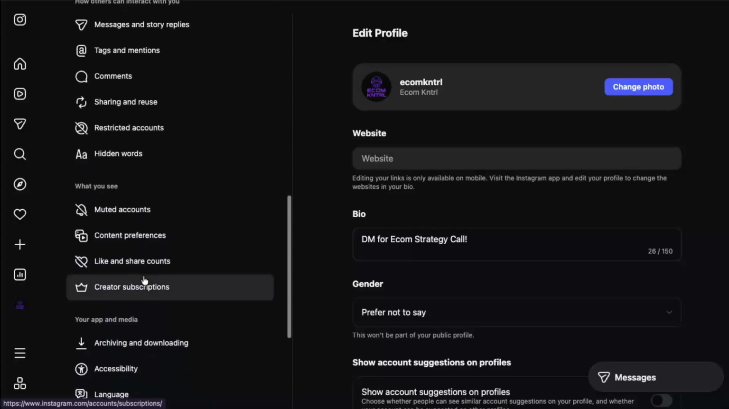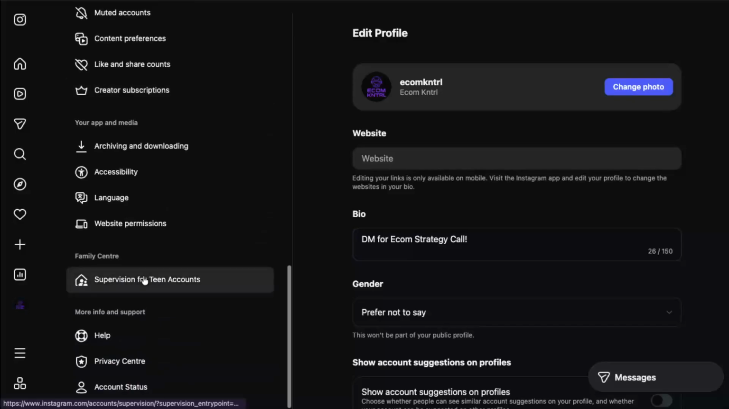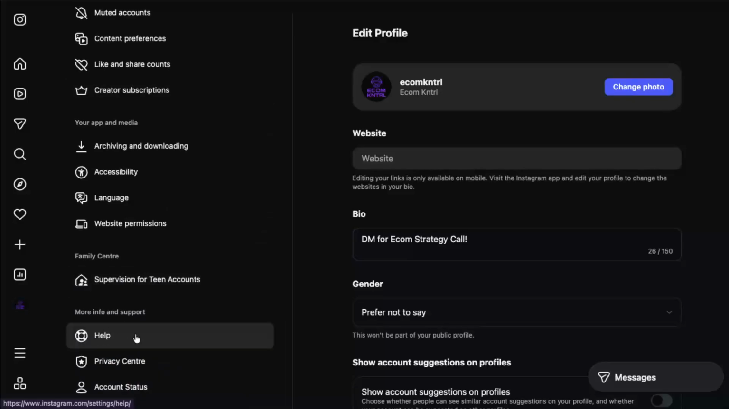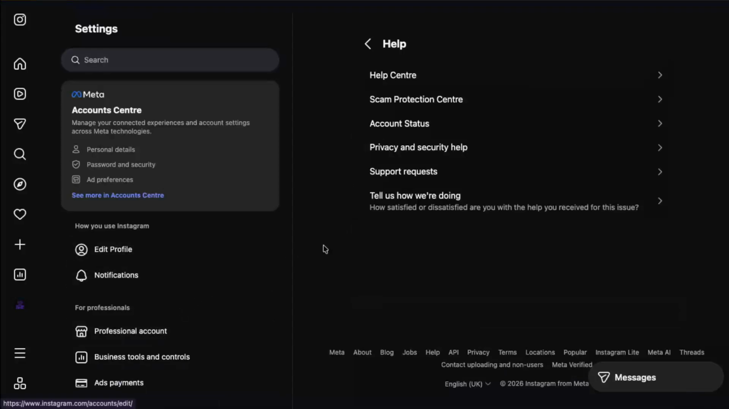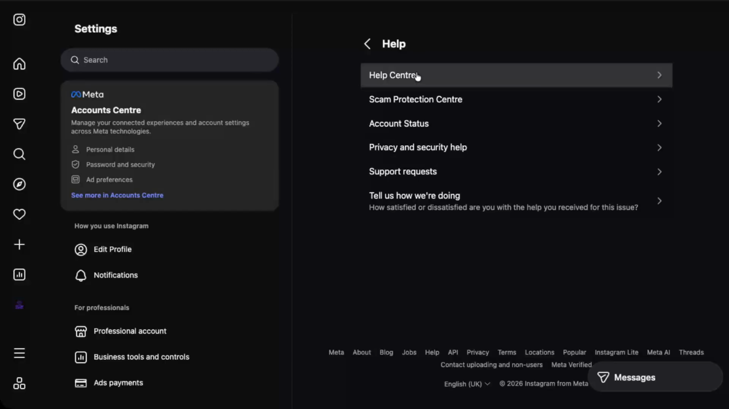On the left-hand column, scroll all the way down to the bottom. Just above the Privacy Center option, you'll see a section labeled Help. Click on Help. This is where Instagram gathers all of its official support resources. So it's the main starting point for anything related to troubleshooting or contacting them.